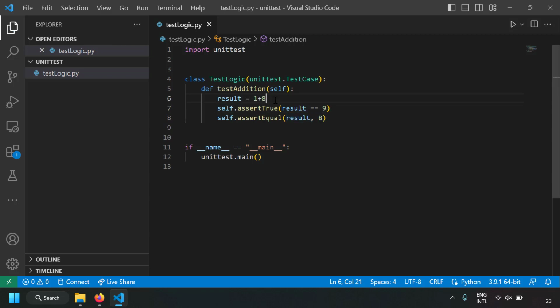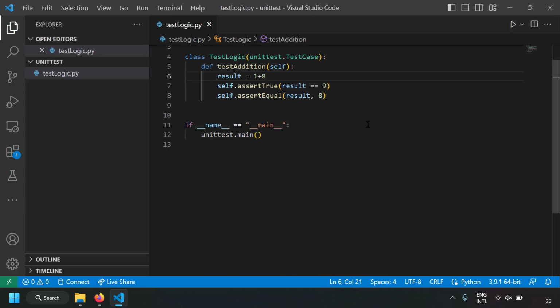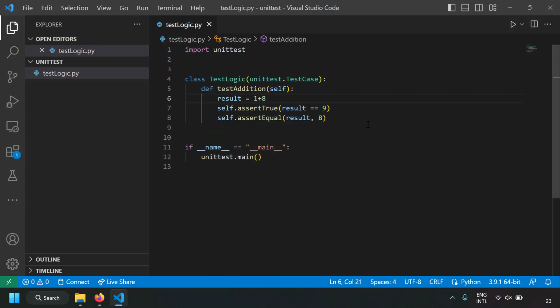So let's save this and run this again. We got an assertion error and it is telling that 9 not equal to 8 and it has failed here, assert equal result equal to 8. So this way it's really simple to actually write tests in Python using the unittest module.